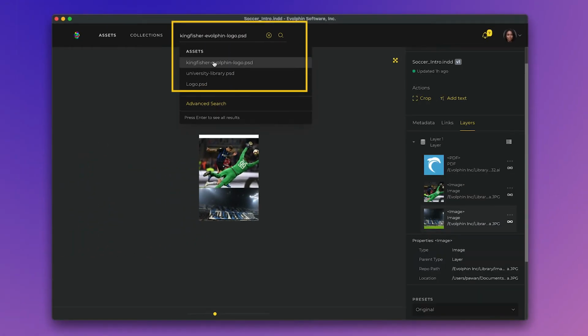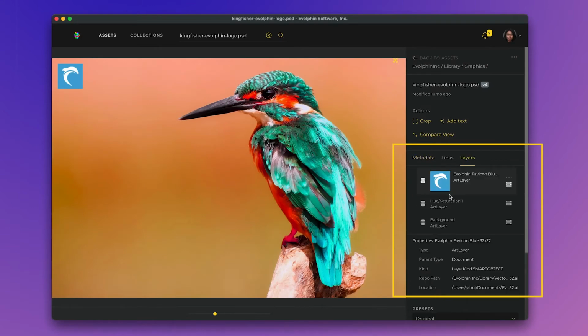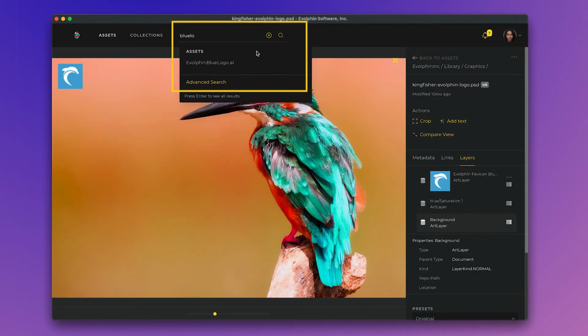or the Photoshop file, or this Illustrator file.